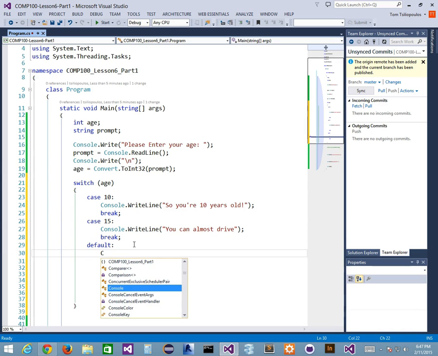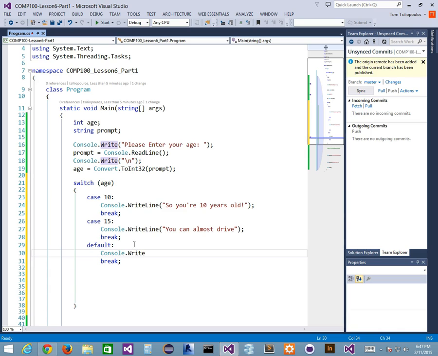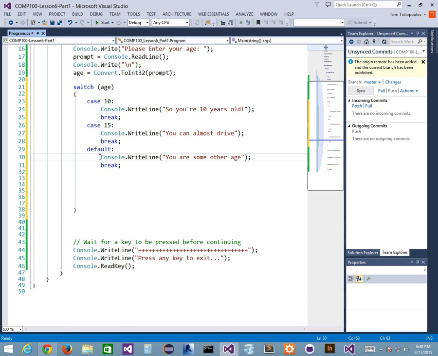So we can just say console.WriteLine, you are some other age, right? Actually, you know what? I can put in, if I really want to, for everything else, if it's other than 10 or 15, right? What can I put in here? If I want to do some string interpolation, and put out the age, how would I write this differently, this line, on line 30? Here's my line 30. How would I write this differently if I want to put out his actual age that he typed in? The curly bracket 0.